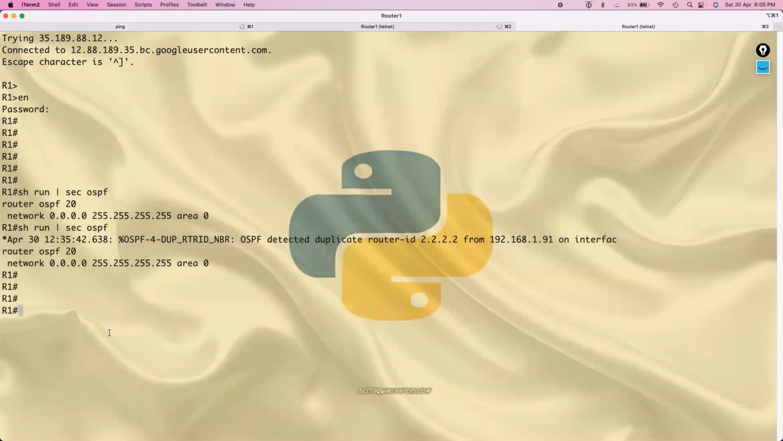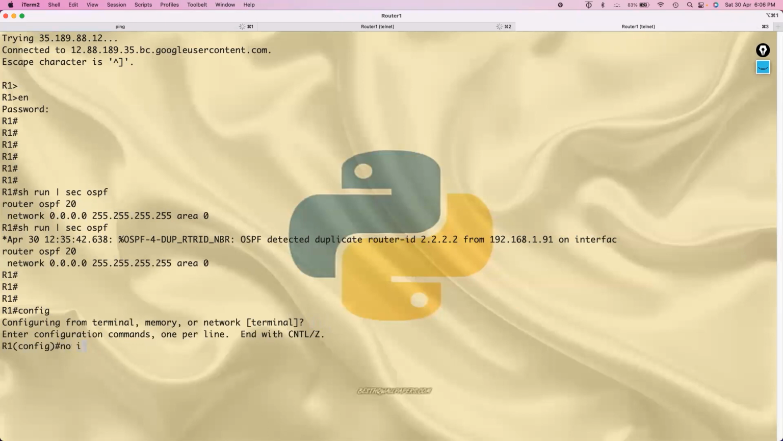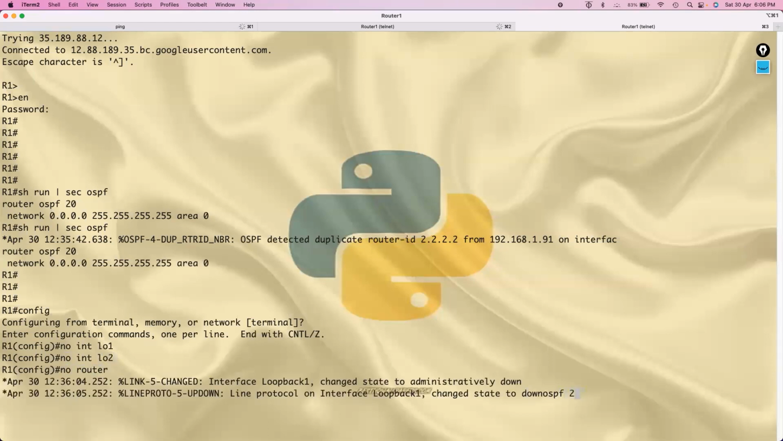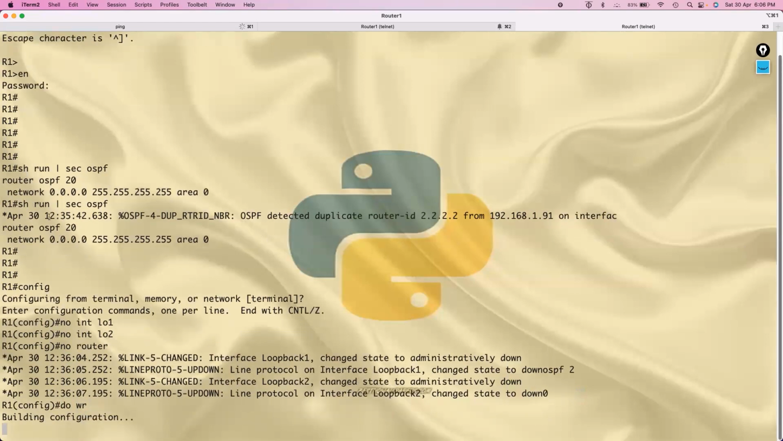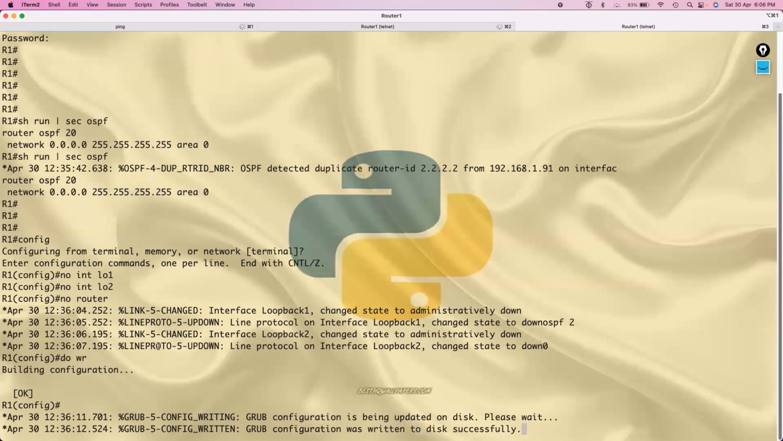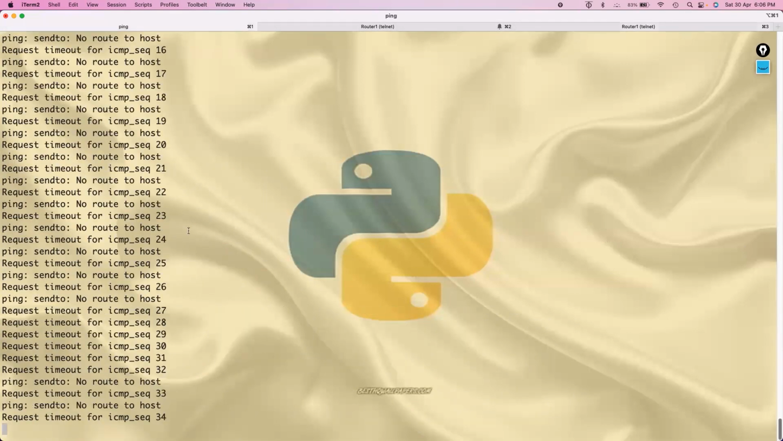I believe that both have duplicate interfaces. That is also not possible, you cannot configure two of the same interfaces, right? No interface loopback 1, no interface loopback 2, no router OSPF 20. Right? Let me check whether my access is back or not.